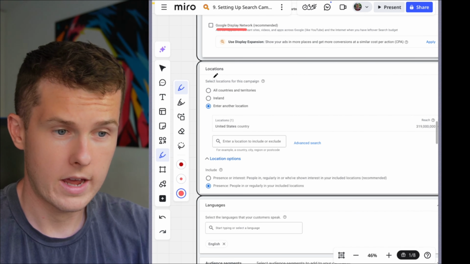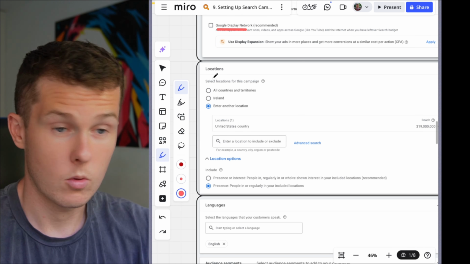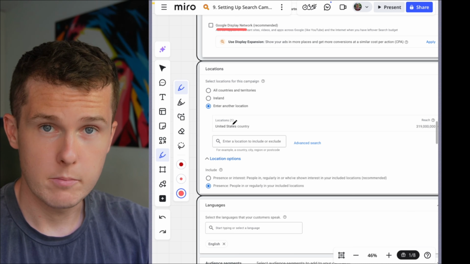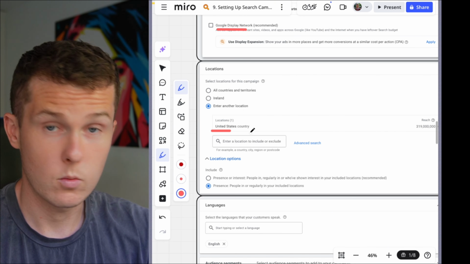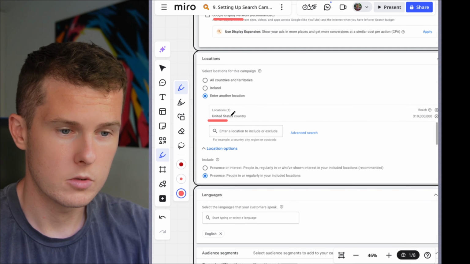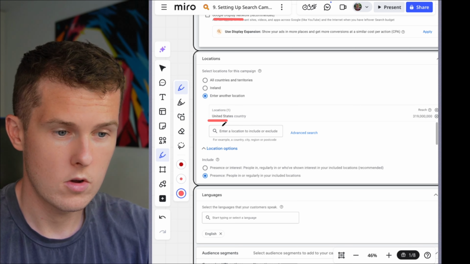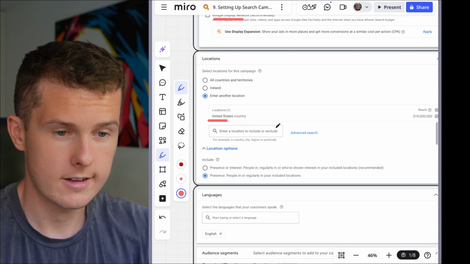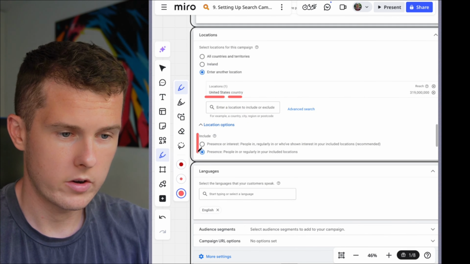Next up is location. So very straightforward, deciding where we want our ads to serve or where we want to advertise. It sounds very simple, but it's very easy to get this slightly wrong. So again, let's say that we are an e-commerce store based in the US. So we'll choose United States as our country. We may look to exclude certain states. If so, we just search for those states here and click on exclude. But for now, we're just going to choose the whole of the US to target.